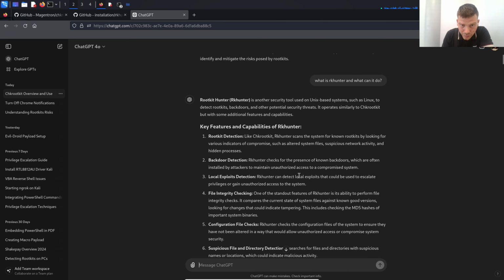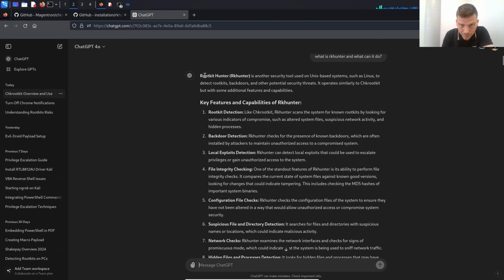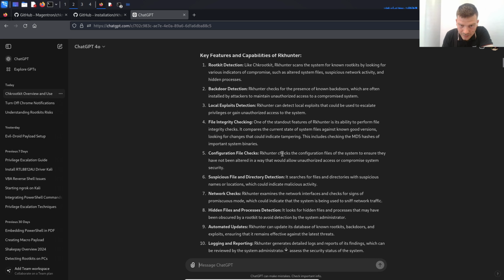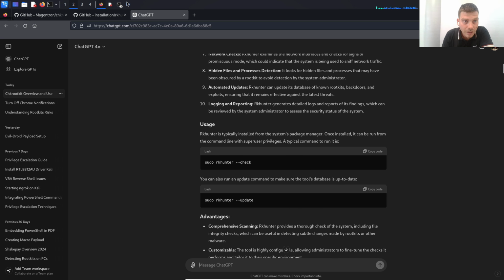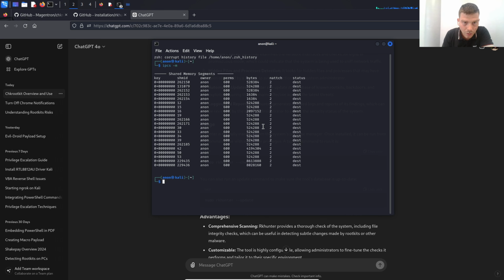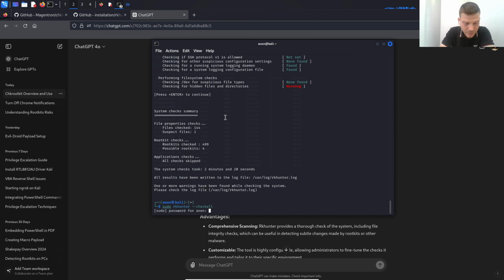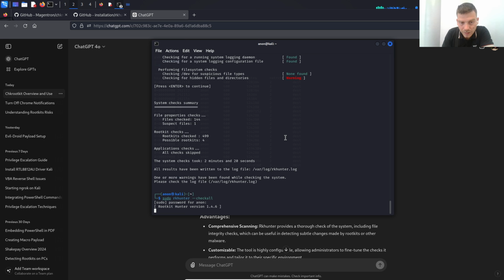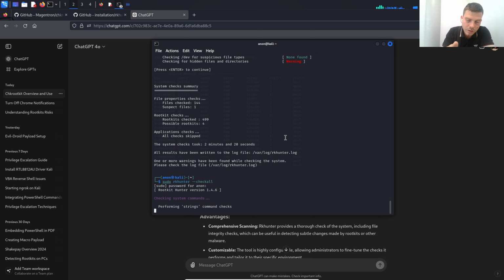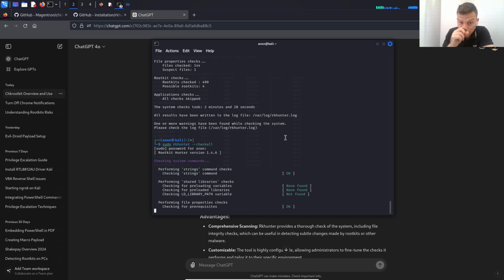So that's the first tool, and then we have RK Hunter, which I'm not going to go through all that. It does pretty much the same thing as the first tool. So I'm just going to run that. We're going to go through a process. So this is Kali Linux, right? So you can do this on any Linux operating system.